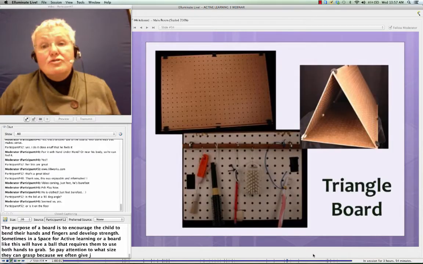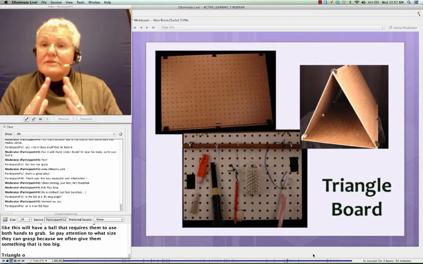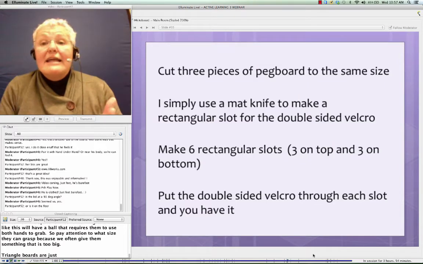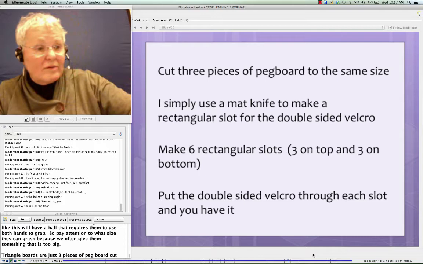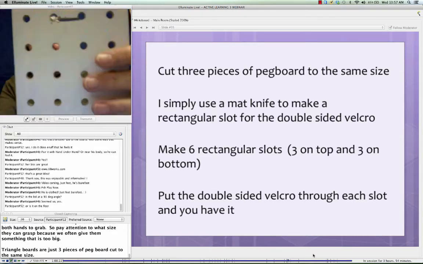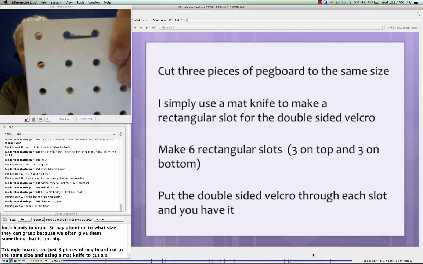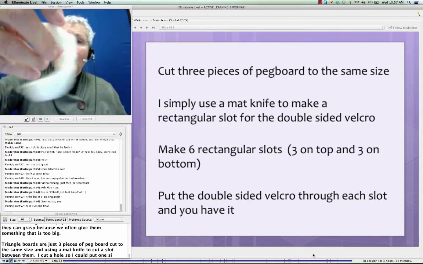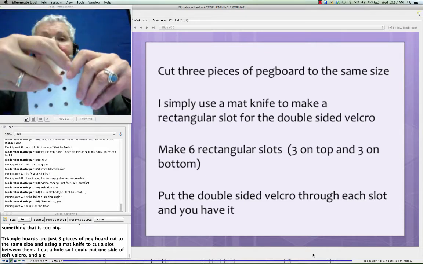Now, triangle boards. Triangle boards, and I gave you so you could see it. All it is is cutting 3 pieces of pegboard to the same size. Simply use a mat knife to make a regular slot. And so let me just show you a small piece. All I did was cut a slot in here between 2 of the pegboard holes so that I could put one side of Velcro that's soft, one side that is the curly. I just stuck them to each other. And that way I can actually slide them through.